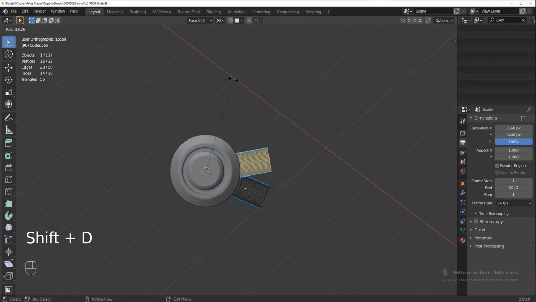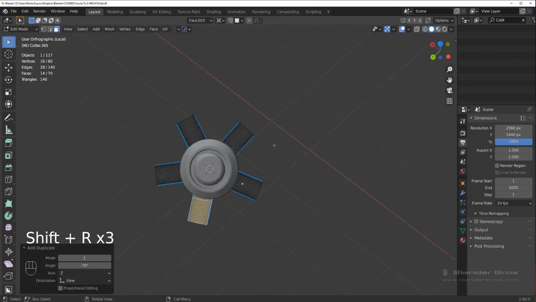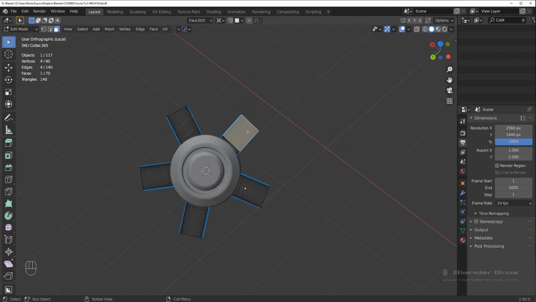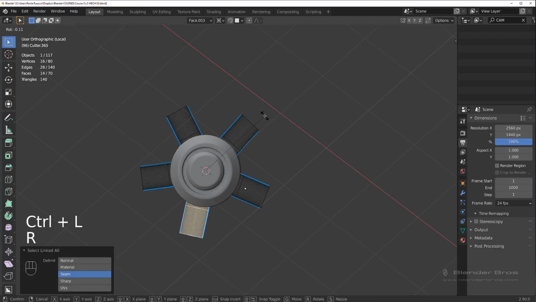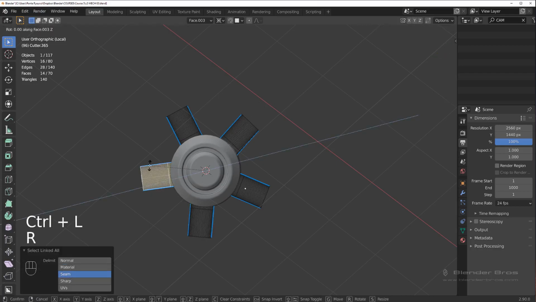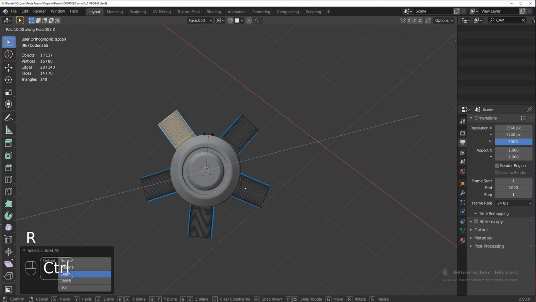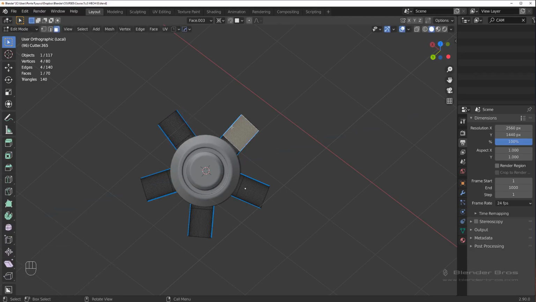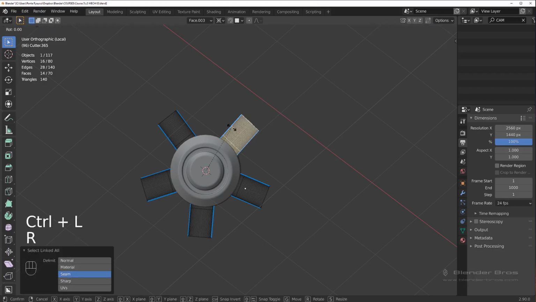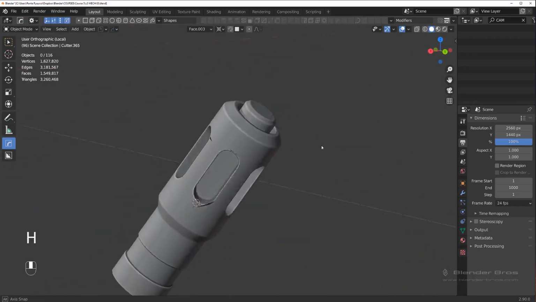Shift D, R, and hold Control to introduce some increments, and Shift R, Shift R, Shift R. It's more or less, more or less. We could do better than this. So Control L this one and R Z a little bit here. Control L this one, R Z, and a little bit here, and this one Control L, R Z, and rotate it just a bit here, and Control L and R Z, and rotate it just a bit here. There we go. Now it's probably properly done.